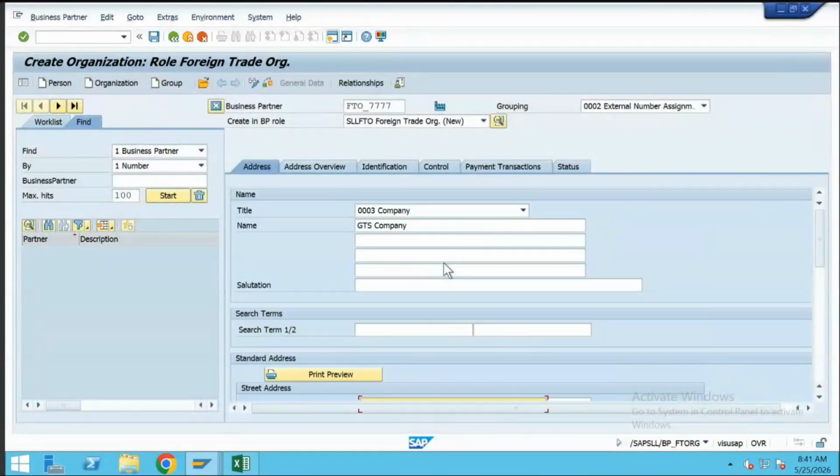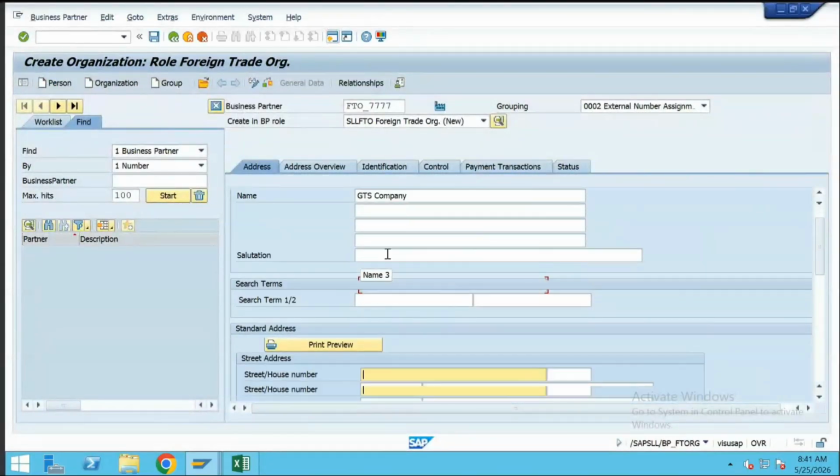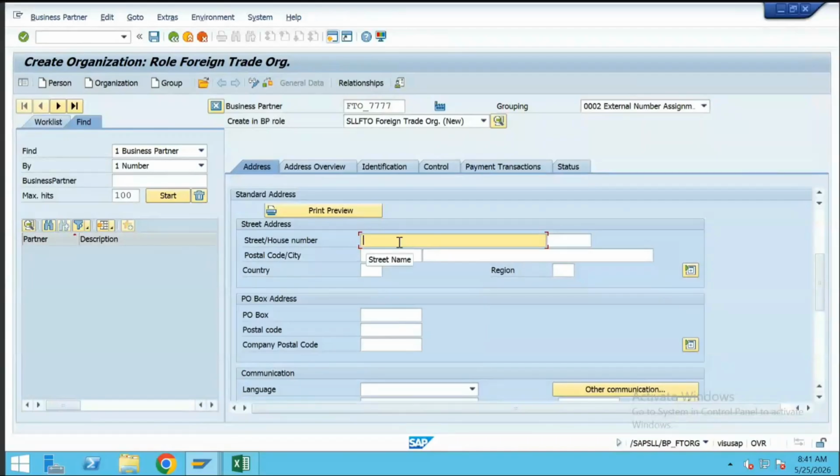For the time being, I'm not going to enter anything here. Let's say for street number, I'm going to give it as 48. Sorry. Street number, let's give it like this, and house number is 48, and postal code 62008, and city, let's give Chennai, and country, India, and region UK.